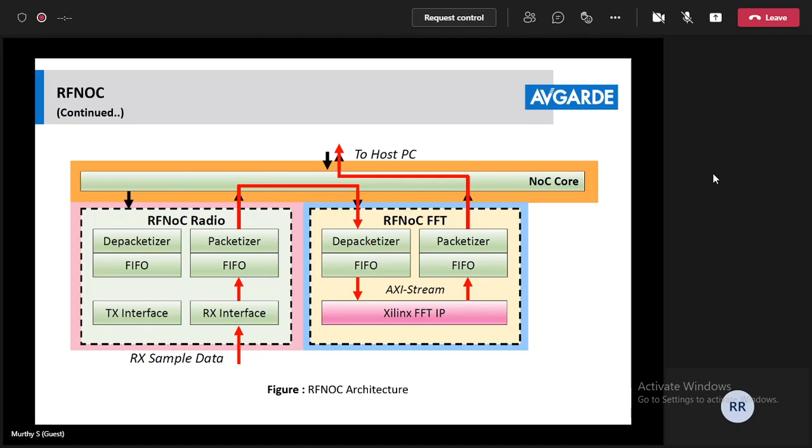The information from the FIFO memory again will be passed on to the Xilinx A50 IP, which performs the hardware-based A50 implementation, and the output from the A50 IP goes back to the FIFO in order to pass it on to the host PC. The information will be grouped into packets again, passed on to the NOC core, and pushed onto the host PC through UHD.